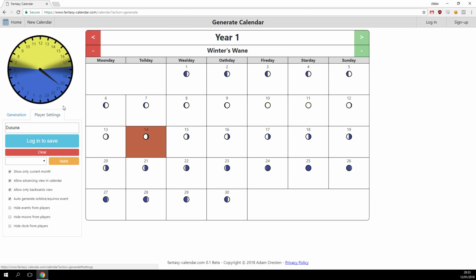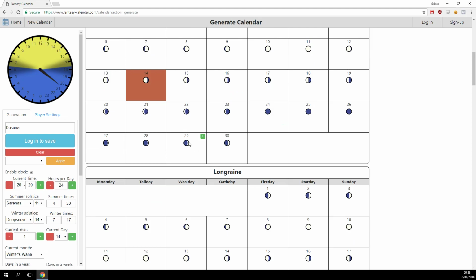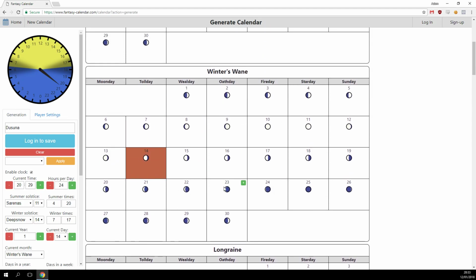Now, there was another one here as well called hide events from players. This does not take into consideration the winter solstice, but does take into consideration the events that you create. Now, events. They are quite a useful little thing. On each day when you're generating or editing the calendar, you can then click on this little plus button here.